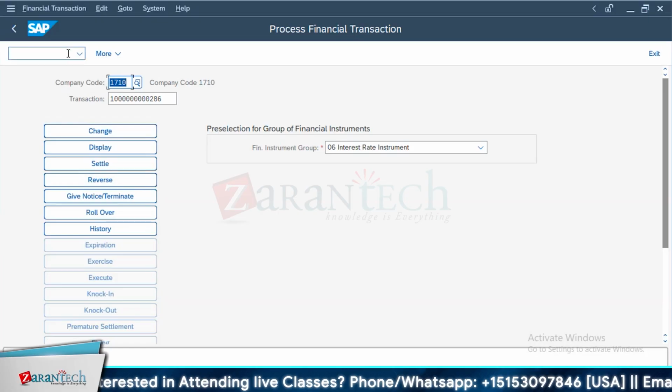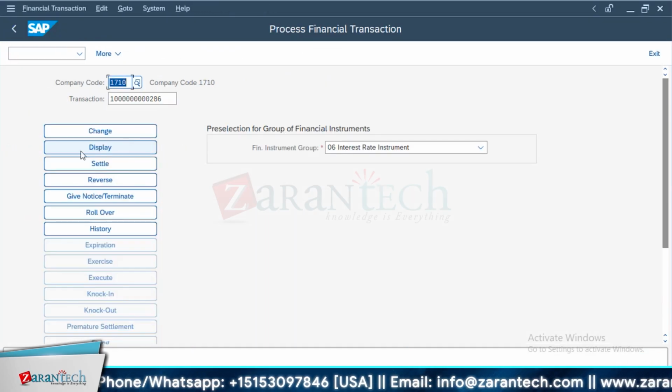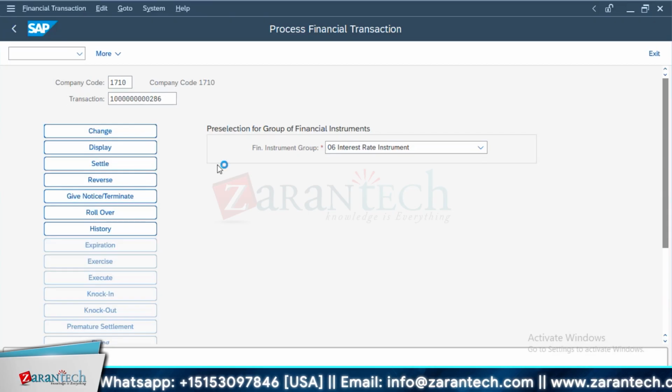Let's talk about valuation class transfer. So I have this deal available. Before that, let's take an example. I wanted to show you, before valuation class transfer, how we are reversing a deal. Deal reversal we will see first.